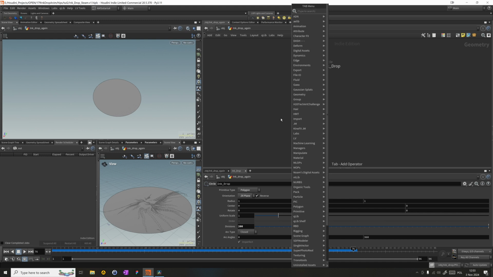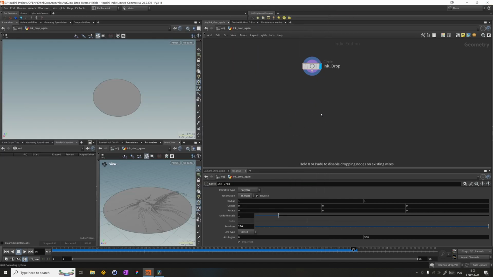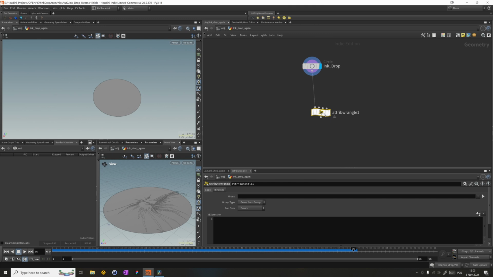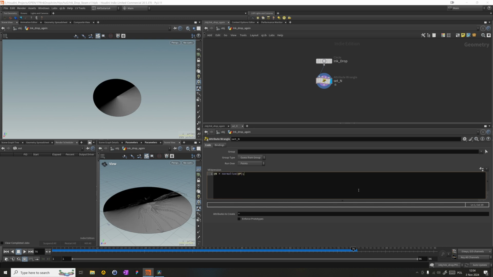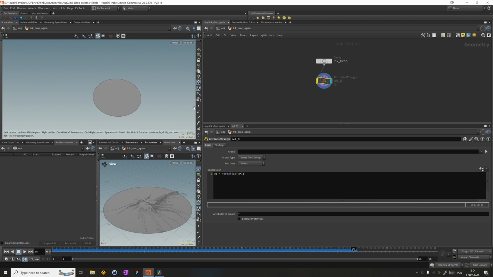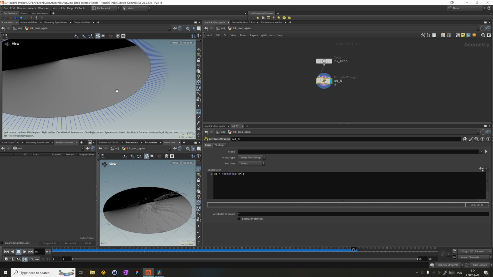Let's do an attribute wrangle, because we need to set the normals, and this way is the easiest actually. So I will name it set n. I should really do a recipe about this little wrangle, because it's just so handy and it's super easy and super quick. But let's say add normal equals normalize at p. So right here with this thing, instead of having the normals point up, we have the normals point out.